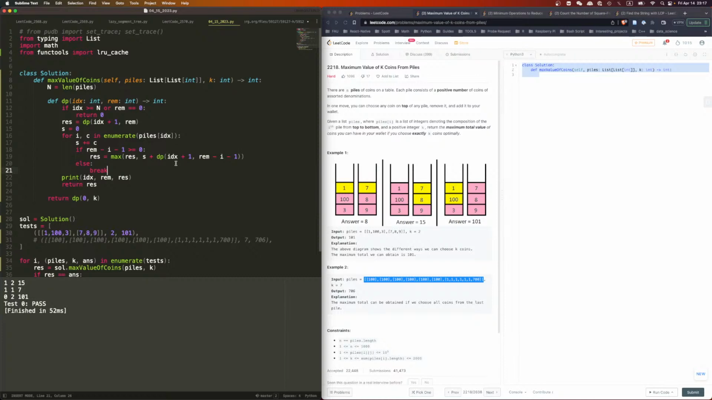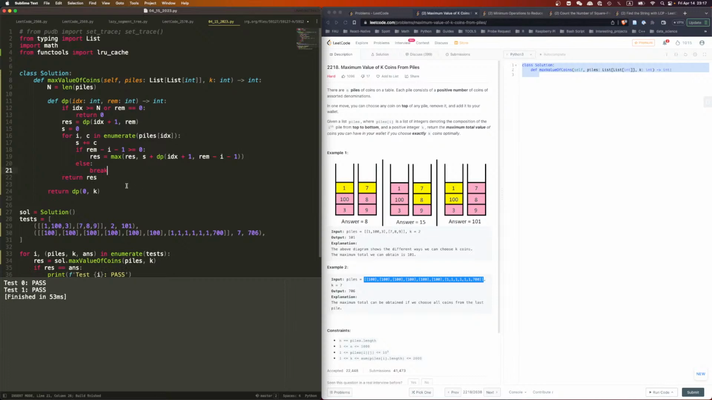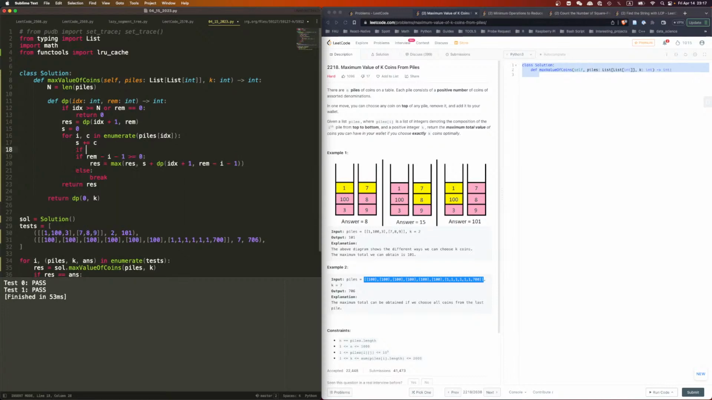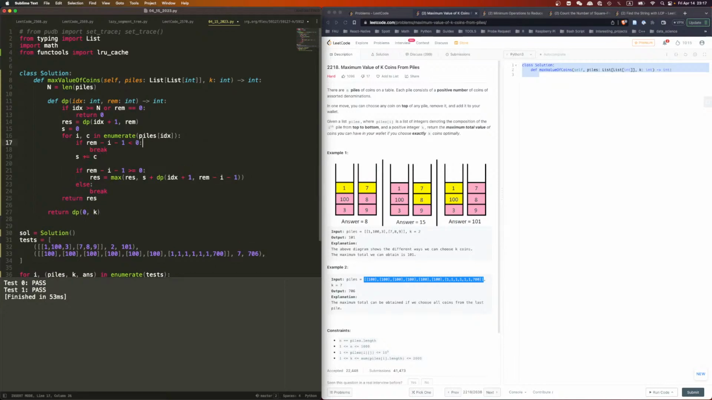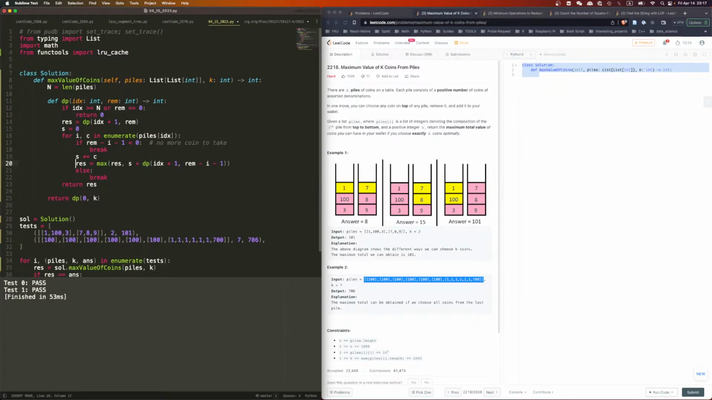Okay. So this one, now it looks promising. Now it looks very promising. Yeah, I'll change this a little bit. If i minus 1 is smaller than 0, that would break. All right, we can say no more coin to take. Otherwise, we do this, and then we do this. So save a few lines.